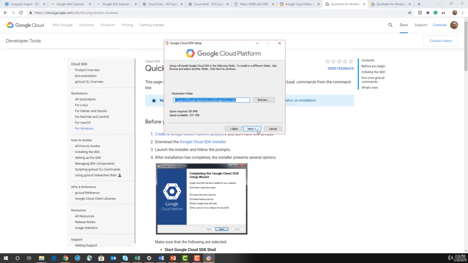Single user mode, and all. So you will get an option whether you want to install beta commands. I said yes.